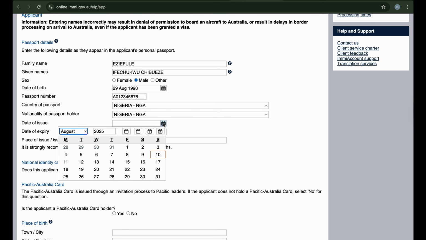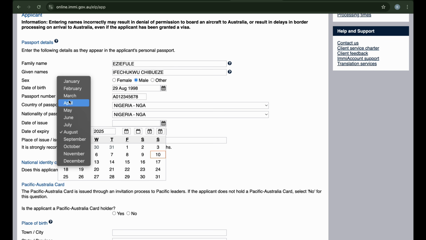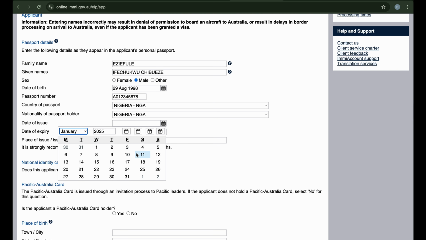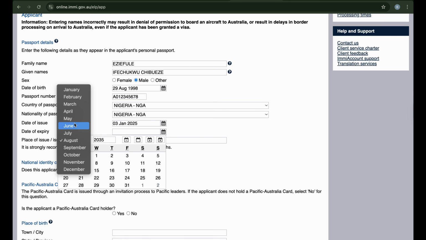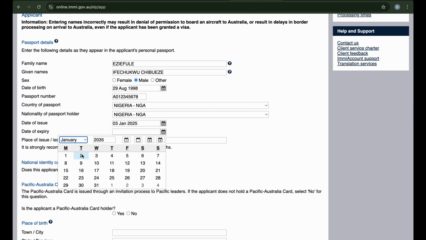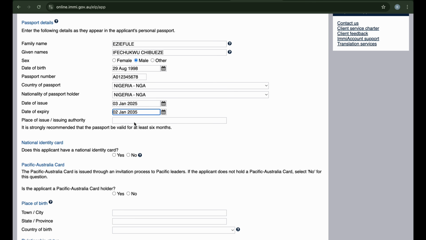Date of issue, let's choose sometime in January of this year, maybe 3rd January, and then expiry 2035, just valid for 5 years, and give it the same January 2nd as expiry. Place of issue as well is still Nigeria.